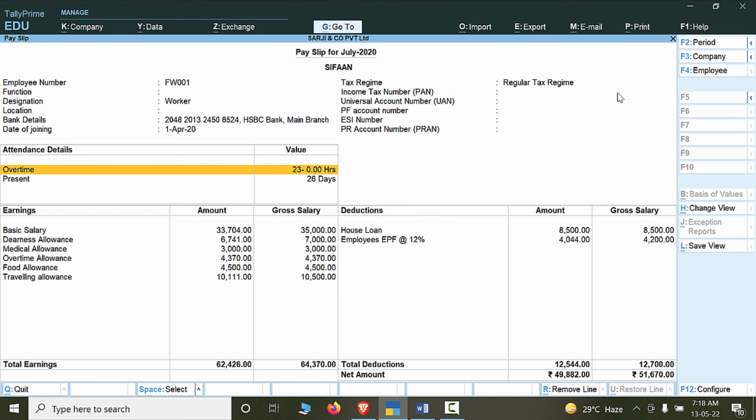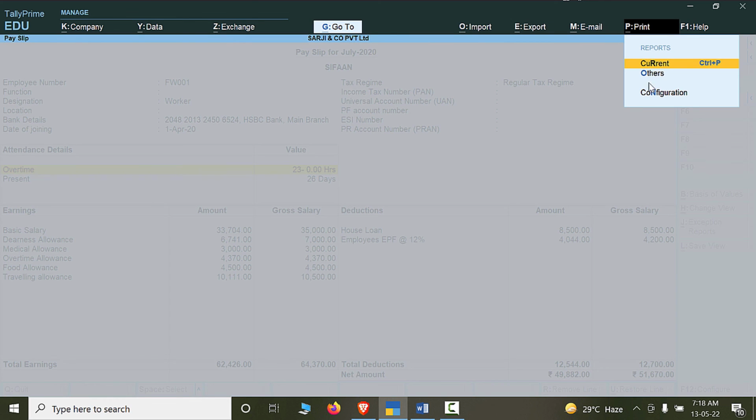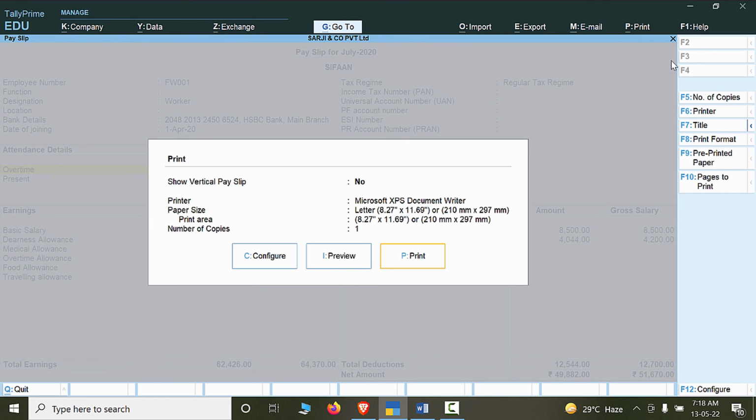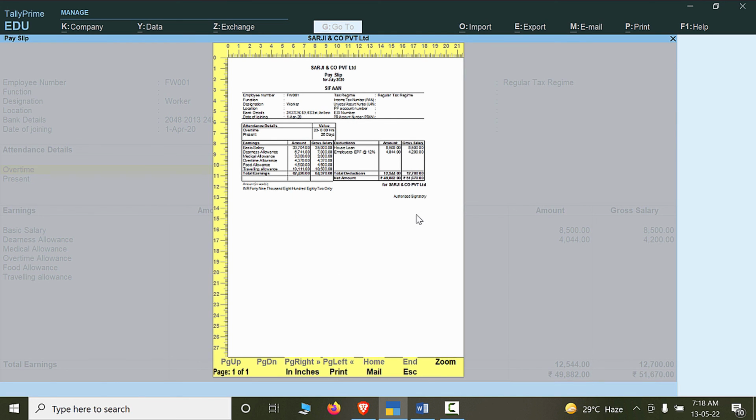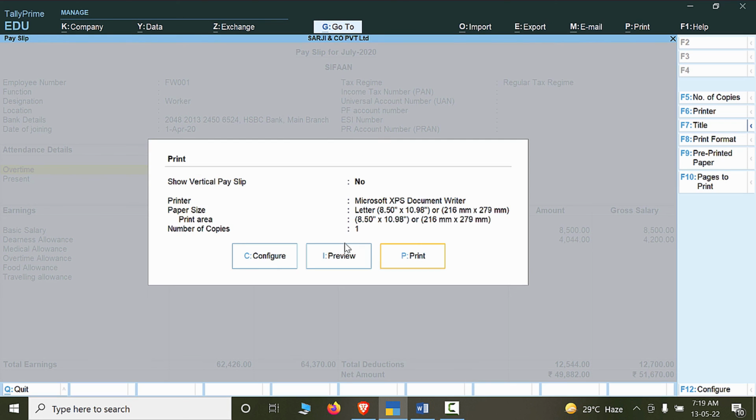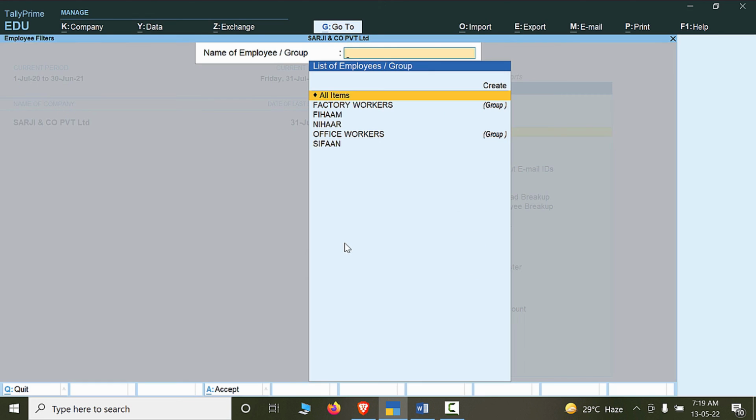Similarly, if I want to print this directly, I can print current, and here again we have the option to select the printer, or if we don't have the printer, we can check the preview here. It will be printed in the same way as we have seen a similar kind of report in PDF. Exactly the same way it will be printed.